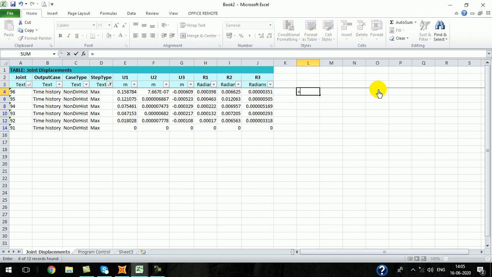Now if you want to check its drift, this value minus this value divided by 3.5 meter. Okay, so the value is 0.0107 and the maximum value is 0.013, that means 1.3 percent. 1.3 percent is the highest interstory drift value of this building when subjected to this El Centro time history function. So this is one way of viewing the results.